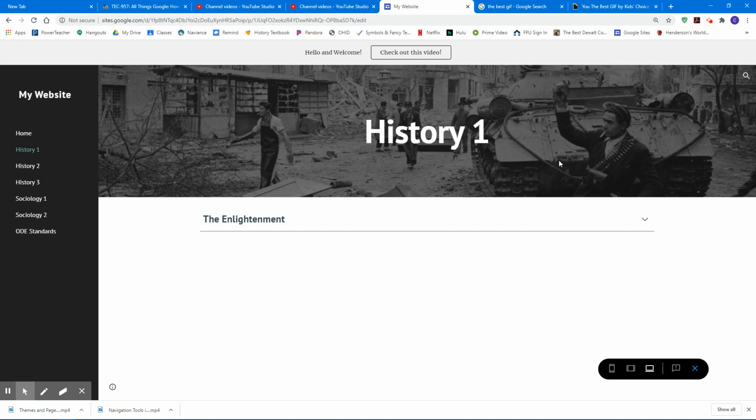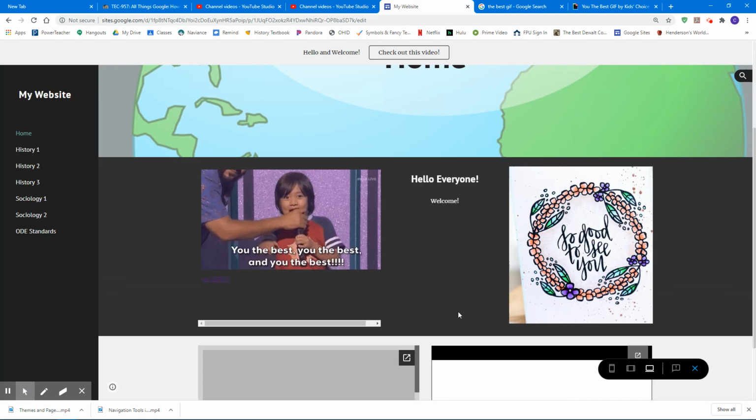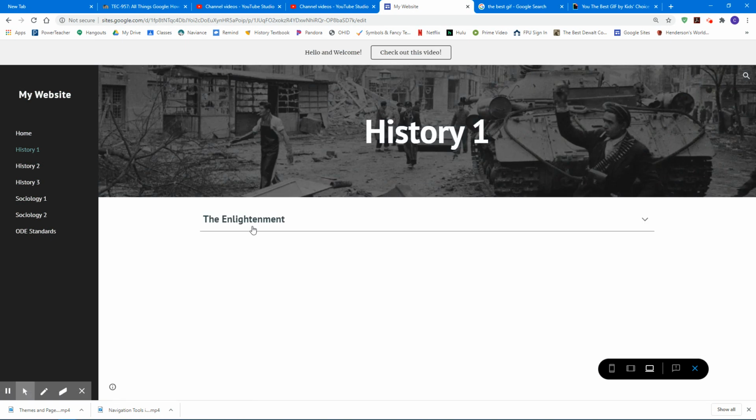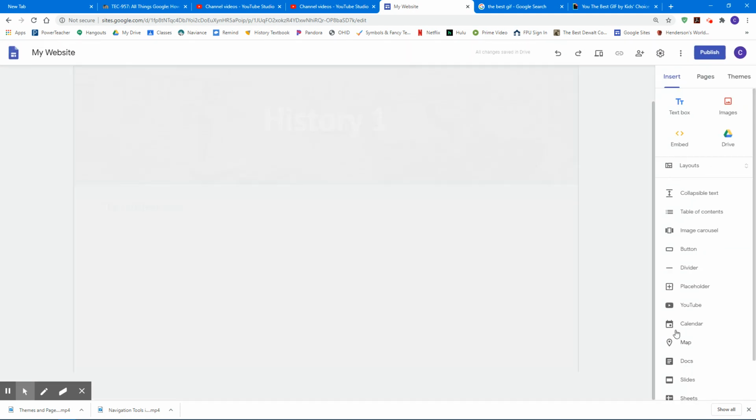We have our navigation here. We're on the History 1 page. If you're at home, this is what we have. You can click on the History 1 page and it takes you to this. But here we have our collapsible text, all the things that we just added. Now maybe down the road you want to create a link to these. So let's X out of that.